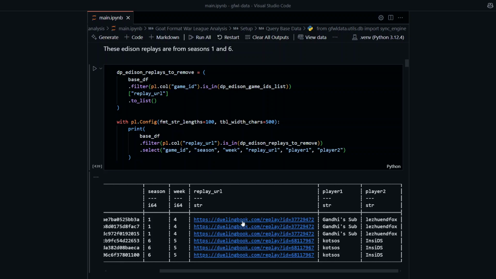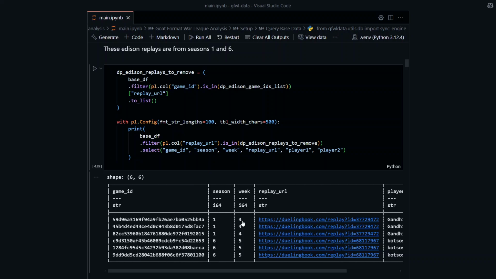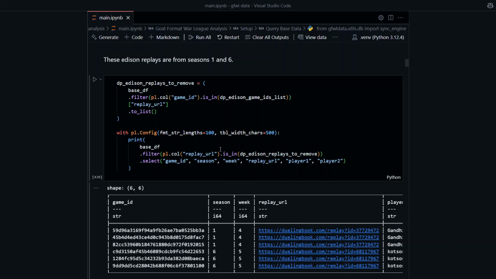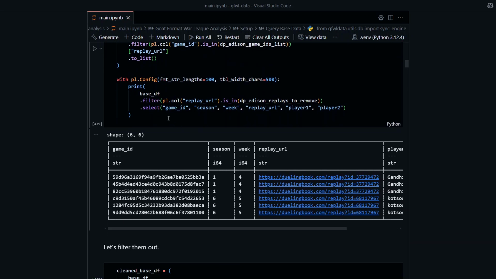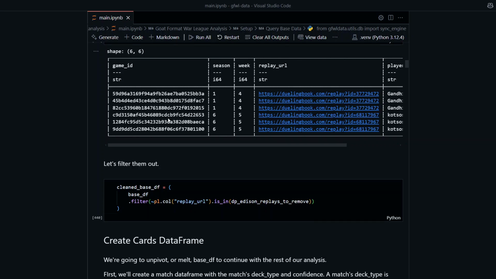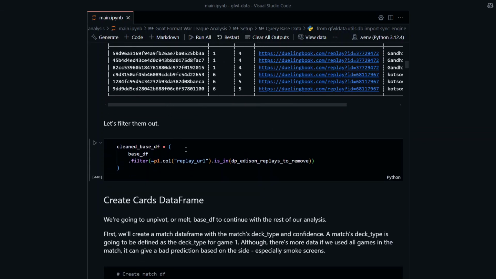And I have the replay link here. These were Edison replays, the only Edison replays in our data set. We're going to have to filter these out to make sure that these cards and everything don't give us problems in our analysis. So I've filtered out those Edison games. Now we've done some cleaning.